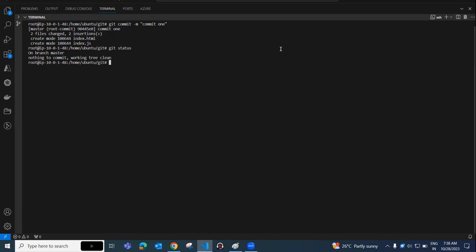So the next thing is, we need to find the branch. Now we are on the master branch. So we can just run git branch. See, there is only one branch, that is master. So we are on the master branch.